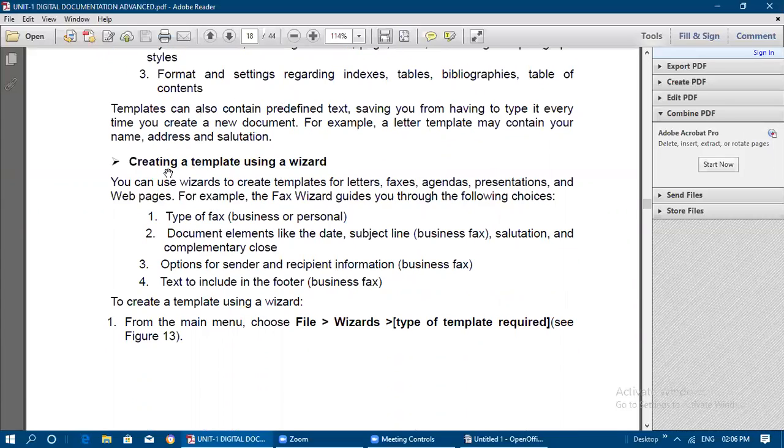Next is how we can create a template using a wizard. When you use wizards, multiple windows will get opened, and you need to choose some options in order to create the template. There are different types of wizards, fax wizard, letter wizard, like that many wizards are there. You can choose whichever wizard template you want to create. You can use wizards to create templates for letters, faxes, agendas, presentations and web pages.